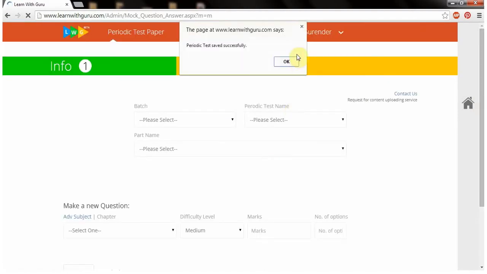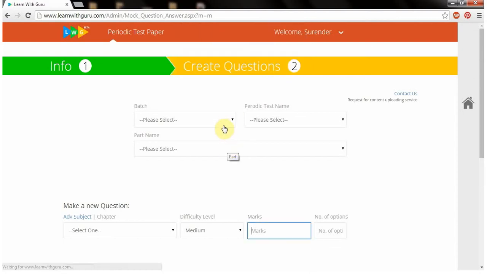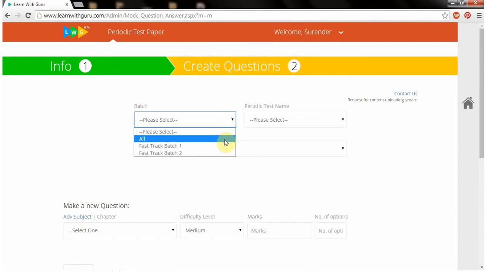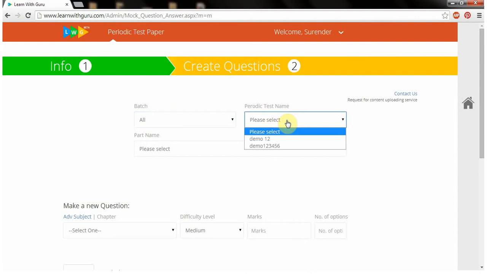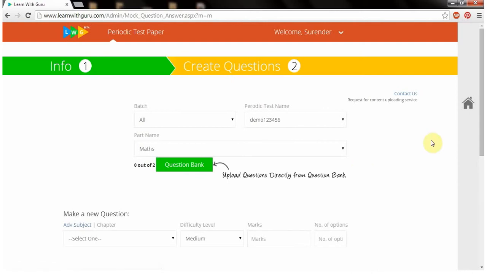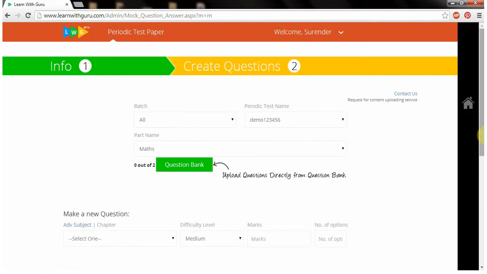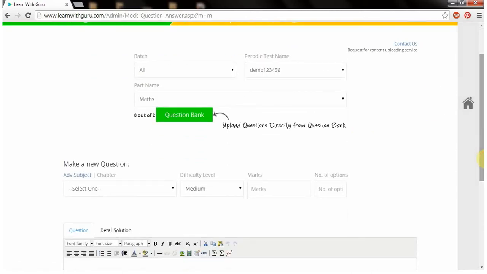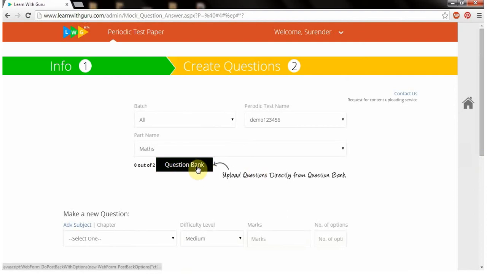You come to the part, periodic test saved successfully. You come to the part where you can create the question now. Now you need to select the batch for which you have done. So like all, periodic name as demo 1 2 3 4 5 6, part name maths. So now when you have selected the maths, it means you want to create questions for the maths section. So here you find a question bank tab.